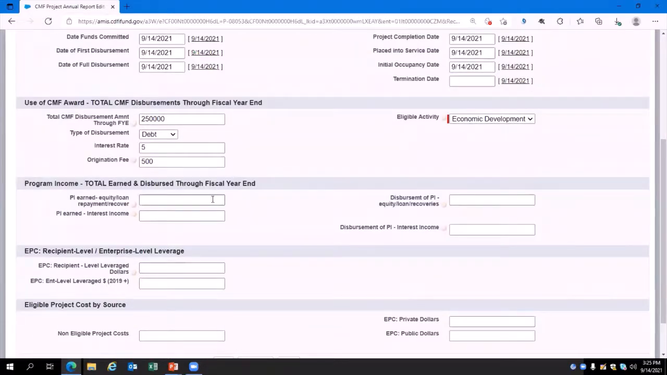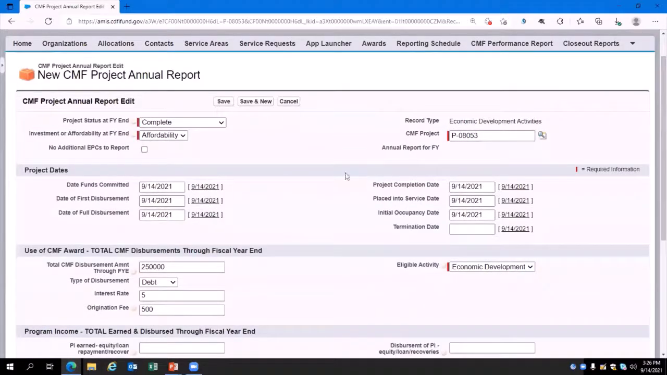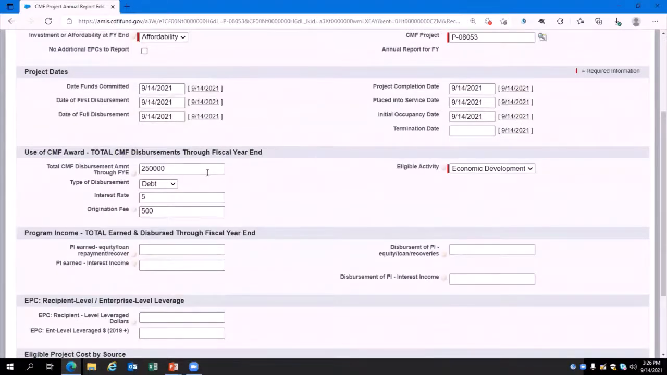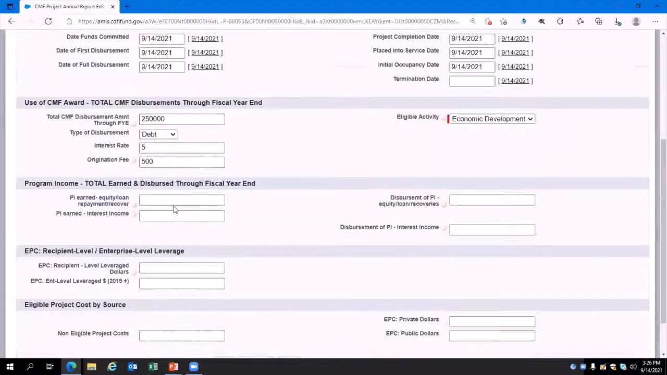For this investment, a short-term construction loan was made. So not only were the funds disbursed during this particular reporting year, but we also were repaid that $250,000 investment. So we will indicate that the $250,000 was repaid.